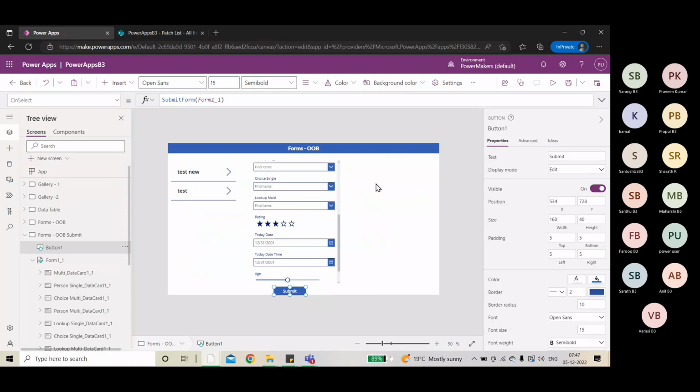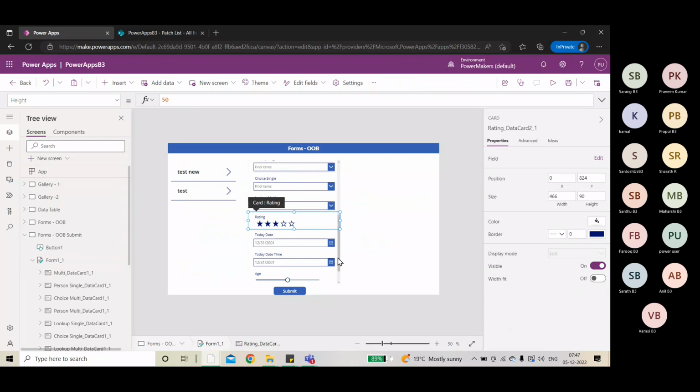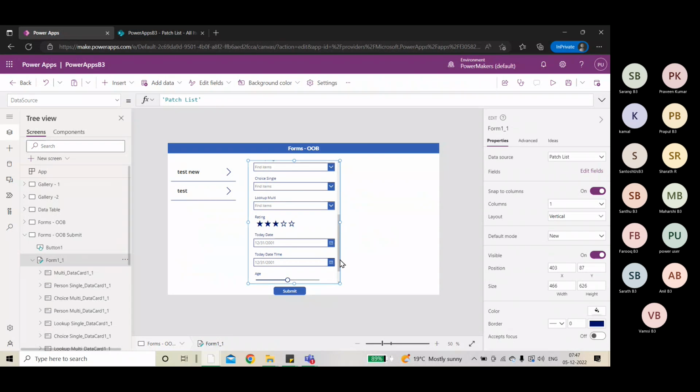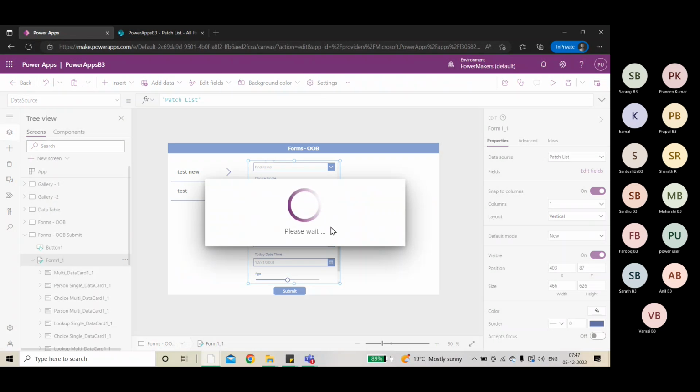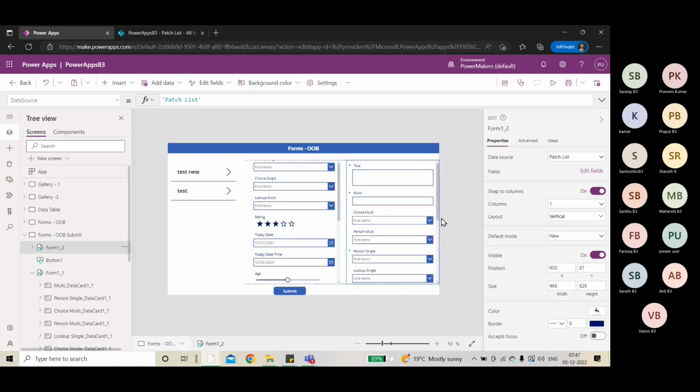Okay, so I'm copy pasting this same form into one more. Why am I doing this? Just bear with me for a few more minutes, I'll tell you why we are doing this. Okay, so this particular form is in new mode. This particular form, I'm changing it to view mode.